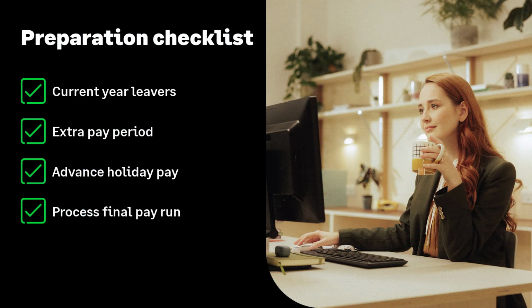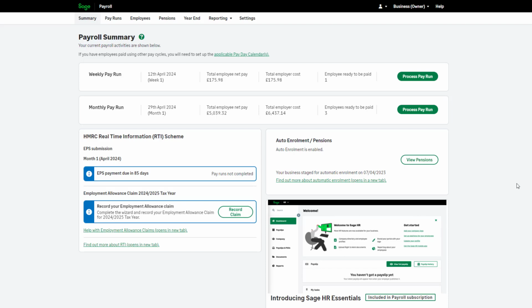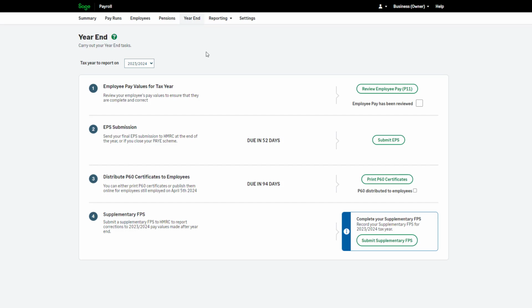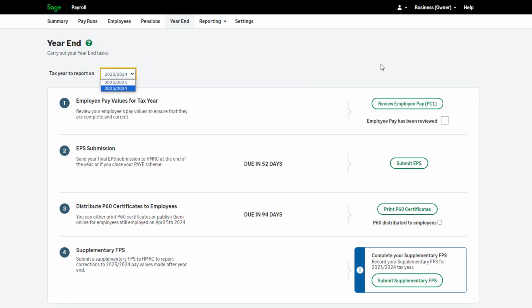The payroll year-end preparation checklist is now complete. Let's move on to the year-end process. From the menu, click Year-end. First, check the tax year to report on is showing the correct tax year. This should be the tax year you are completing.